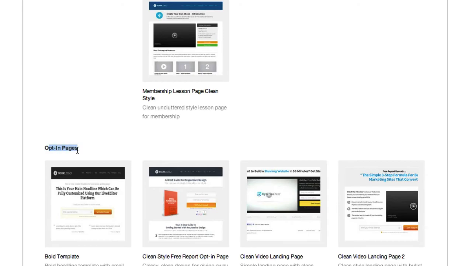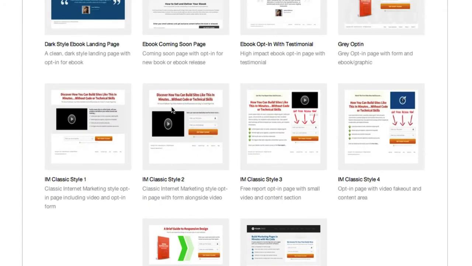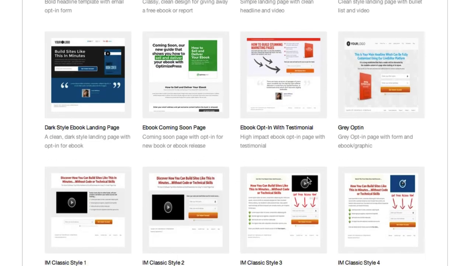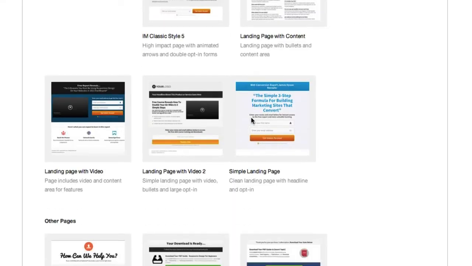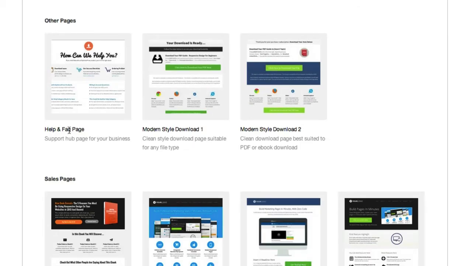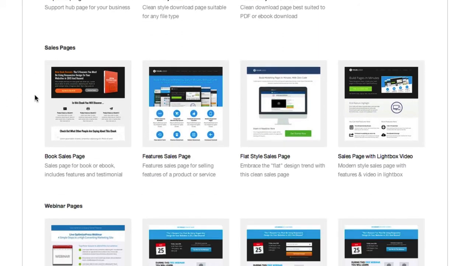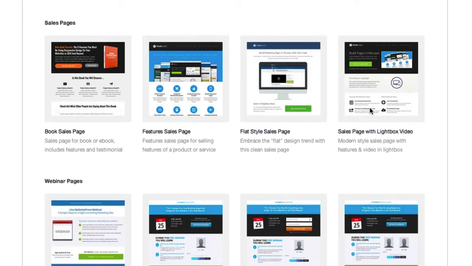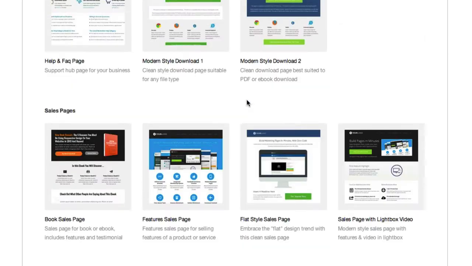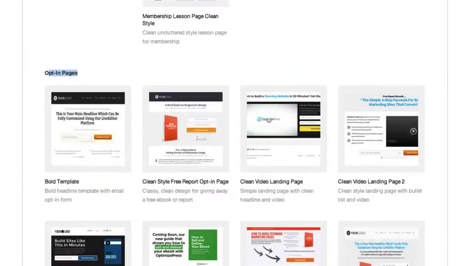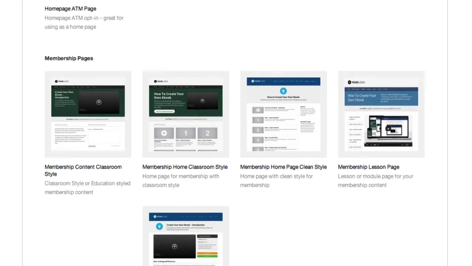We have opt-in pages, loads of opt-in pages, a lot of which you'll be familiar with from OP1. So you can see them. They've also updated it. They've added a lot of new pages on there. We've got other pages, so we've got an FAQ page, you've got download pages, etc. You've got a lot of brand new spanky looking sales pages as well. And we also have a number of webinar pages as well. So you can see there's a lot of functionality and a lot of good looking pages added to the site.